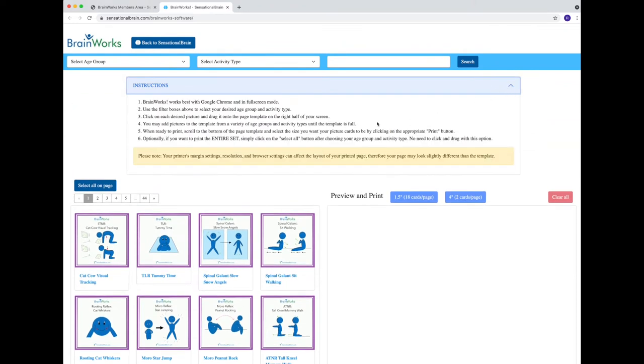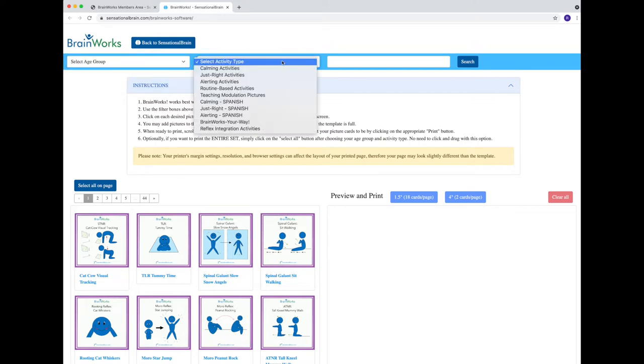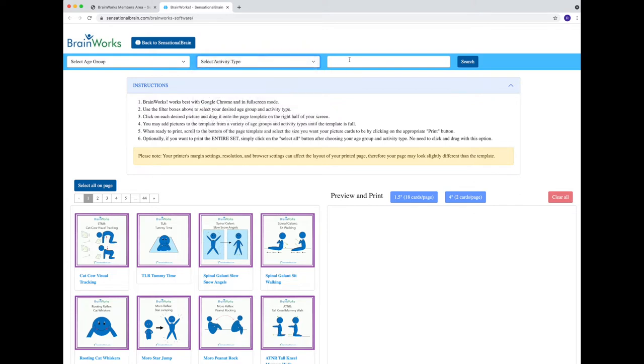Drop down the instruction menu and make sure you read all of the instructions. It does work best with Google Chrome in the full screen mode. So in order to find the cards that you want, click the age group and select the activity type. This is where you're going to find all of the organized cards.